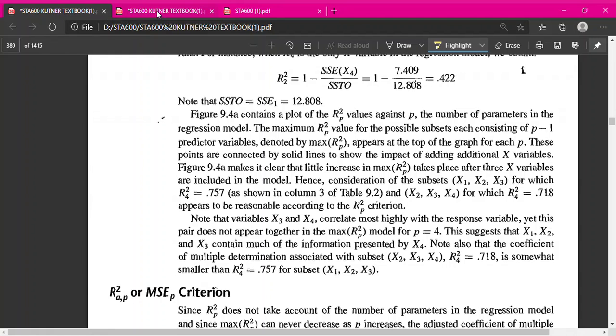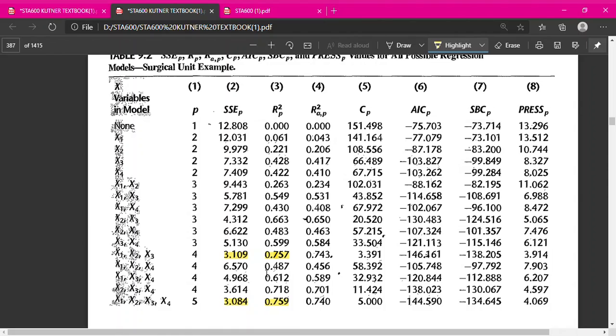Tetapi disebabkan dia punya beza sangat sedikit, so kita pilih yang kita gunakan parsimony theorem, which is we select the simplest model. Okay, we select the simplest model, which is the model that has the smaller number of variables, which is the model with x1, x2, and x3. So we choose the model with 4 parameters.